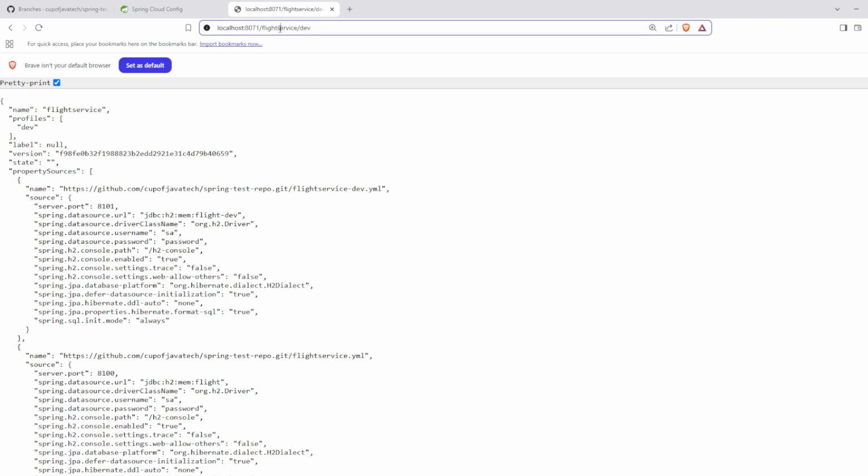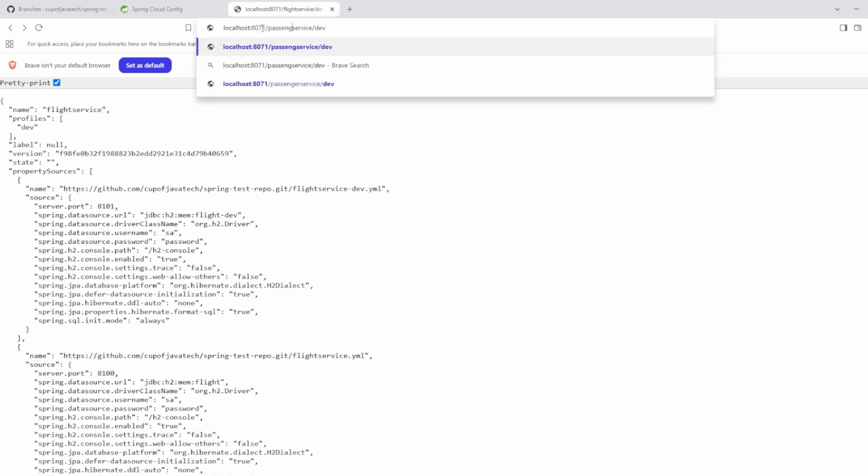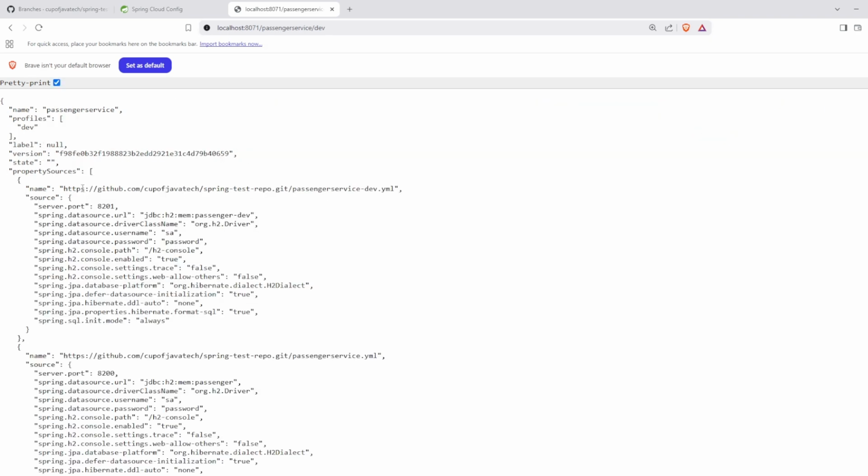Similarly, I can fetch the application properties for the passenger service as well. In the same way we are able to fetch the passenger service properties as well. So this is how we can fetch properties for different applications.